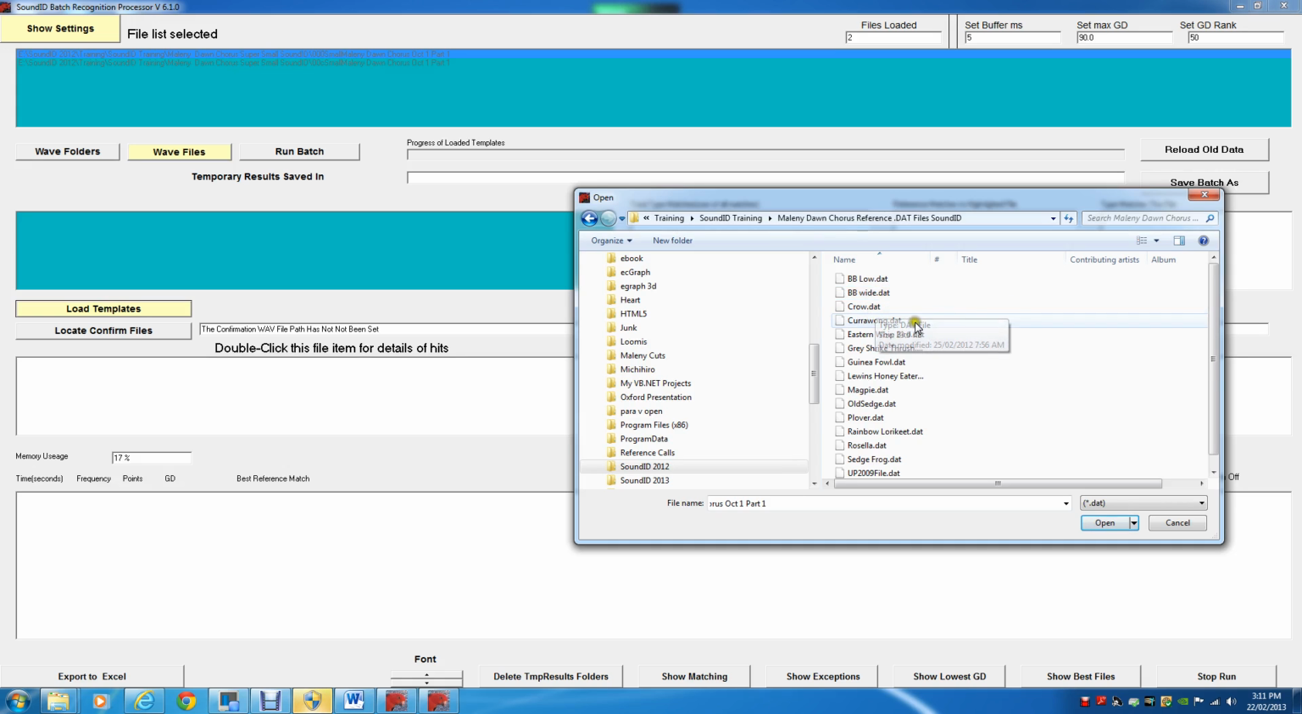We've got a crow, we've got a currawong, we've got an eastern whipbird, grey striped thrush, guinea fowl actually in parts of this recording, Lewin's honeyeater, magpie, sedge frog, plover, rainbow lorikeet, rosella, another sedge frog file, and a Mickey bird who's ever persistent in the Dawn chorus where this particular recording was done.